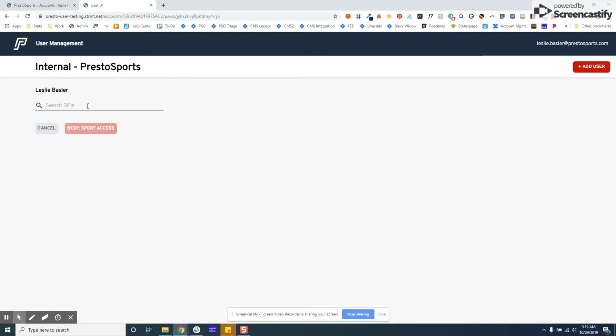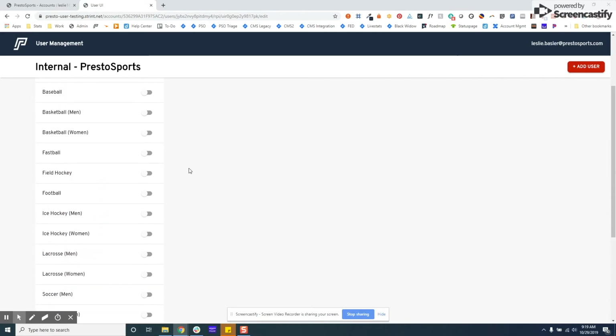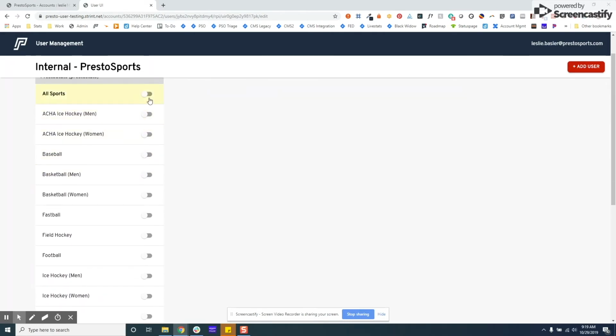You'll also need to give them RPI access if you want them to stat for a specific team. You'll only have access to pull up RPIs that are attached to your client. So here, I'm going to add them this RPI access. Once I have selected that, I'm going to need to set the sport access. If you want them to have access to all of the sports that are available for your client, just toggle this All Sports switch on. If they need to have access only to specific sports, you would just be able to set those sports here with those toggles.